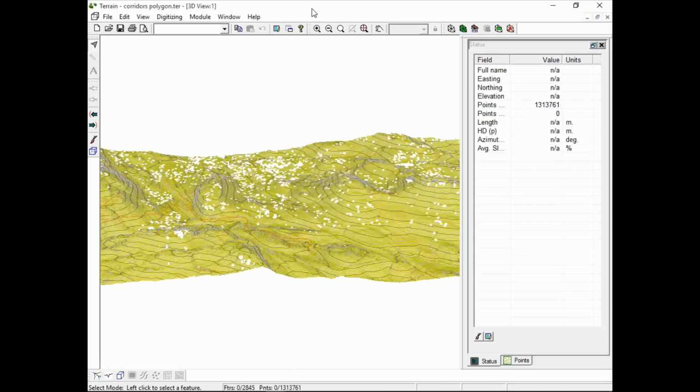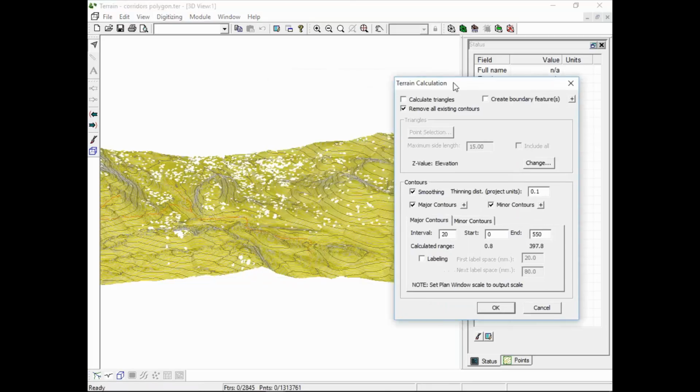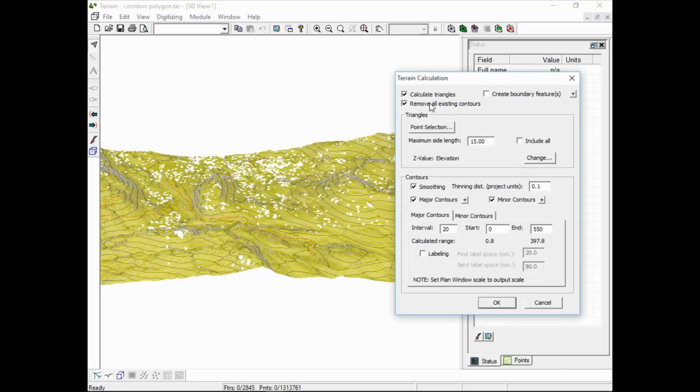Oh, I did remember when I did my calculation of triangles, I said 15 meters. Those holes there must be bigger than 15 meters. So the data outside the dense areas sometimes has holes in it bigger than 15 meters in size. Let's go up to 50 and redo that. Shouldn't take too long.